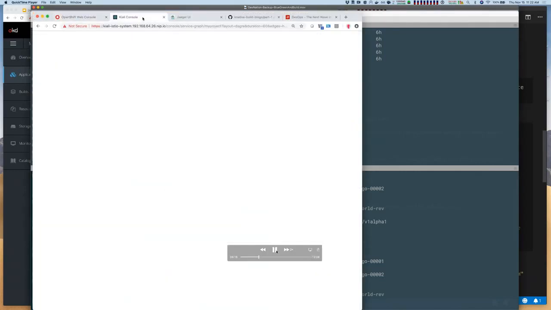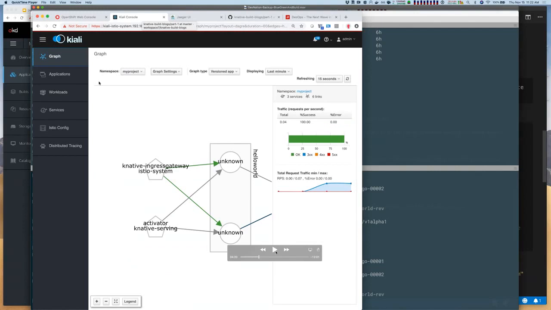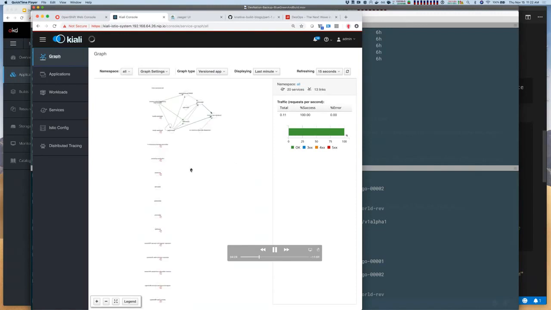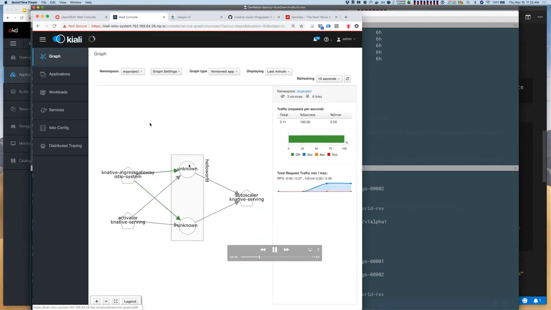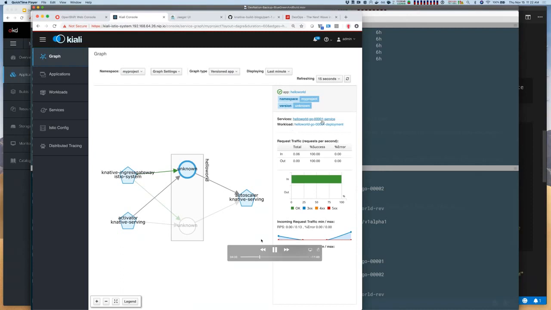Okay, let me speed up a little bit in the interest of time. So this is another interesting part. You can see Kiali here. It's already installed in my cluster. That comes as part of the Istio operator that I installed. And you have the 2 revisions of the Hello World service being displayed. Let me go back to my project namespace. And you have here, this is 001, and this is 002. The unknown here is a work in progress, as you might know. Knative is really new, and the integration with Kiali is being worked on.